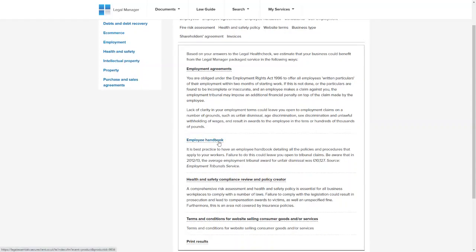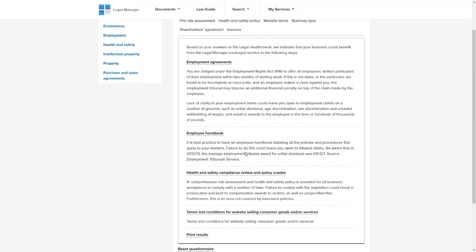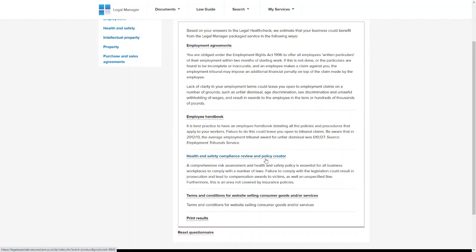An employee handbook, I haven't got one. It's advising me to go and create one. Health and safety compliance review, that's definitely something that we need to do. And our terms and conditions for website. So as you can see, as I hover over these and they're highlighting, I can drill into these contracts.